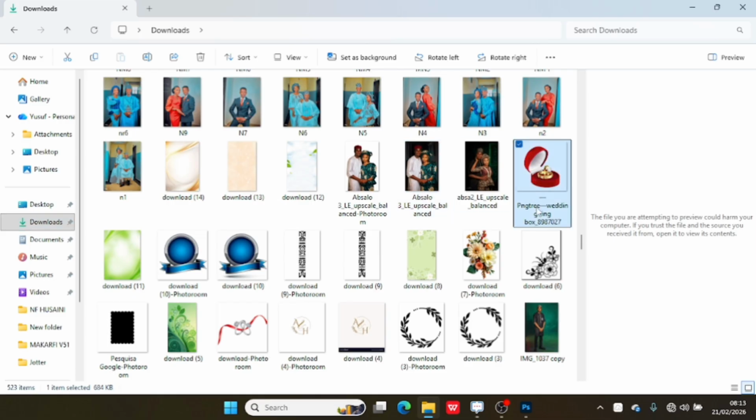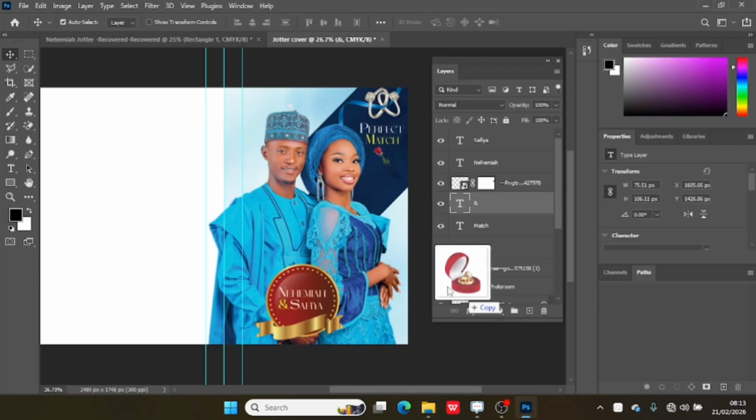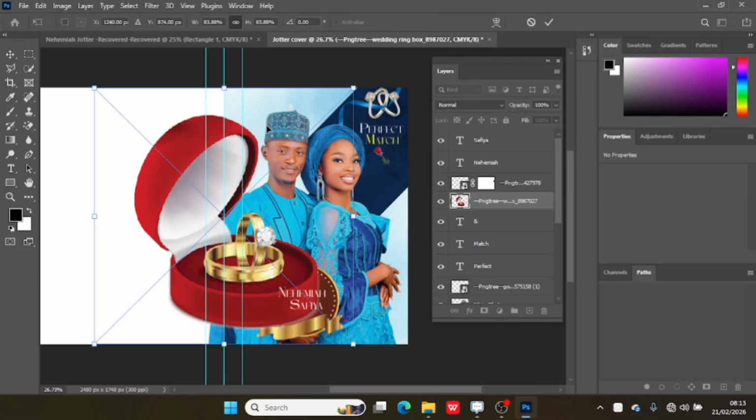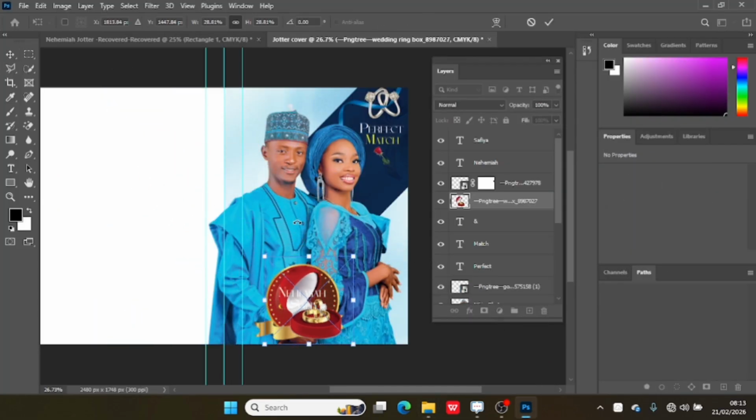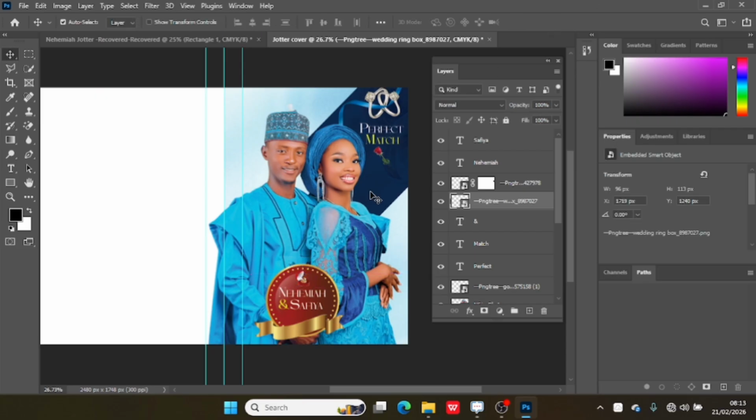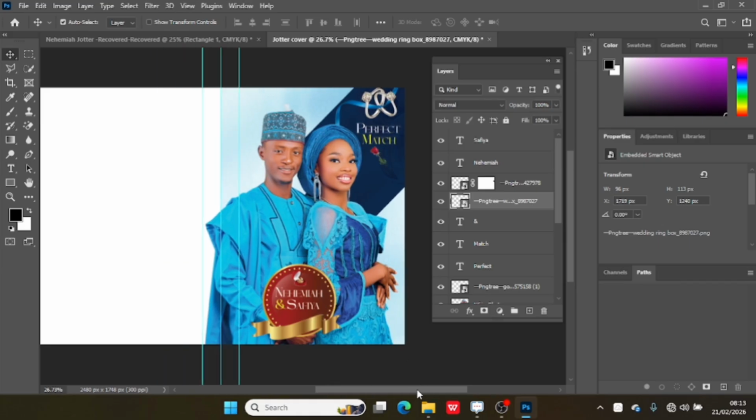Yeah, you can see it. PNG. This one is PNG. Maybe I'll just put it in the layer. Yeah, you can actually see this one. The background has been removed. Yeah, sharp. So this is it actually. So I think we are done with the first cover here.